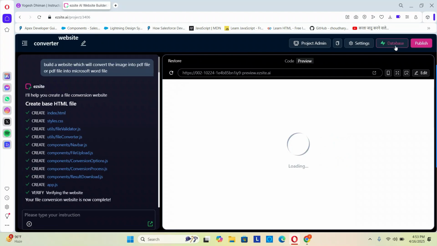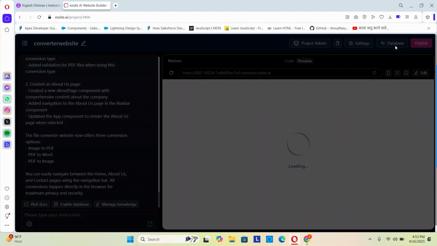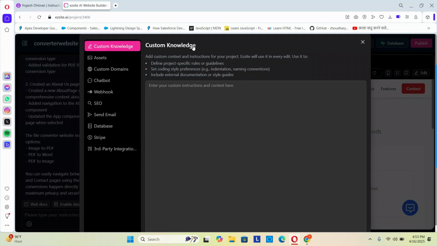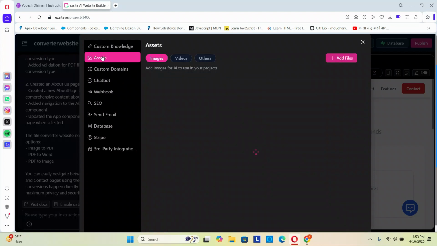Okay, next is the database option. You can click on it if you want to set up the database. You just need to click on enable database, and these are the options for where you want to enable it. Right now these are some options. And this is the custom knowledge; you can add the custom knowledge over here. These are the assets, where you can add images, videos, or any other files.